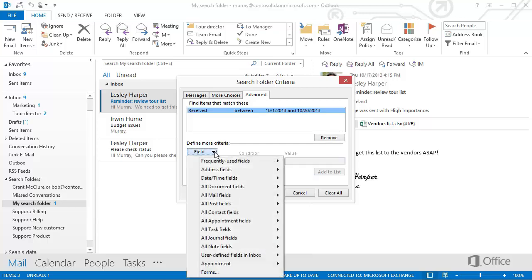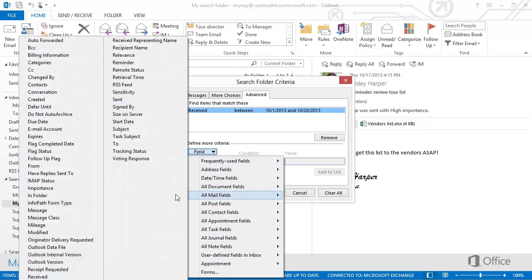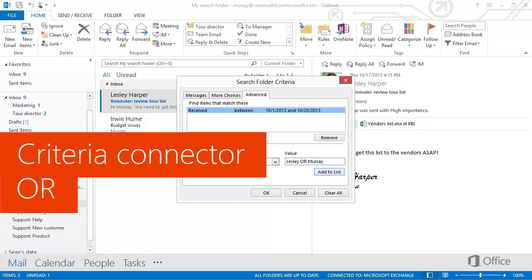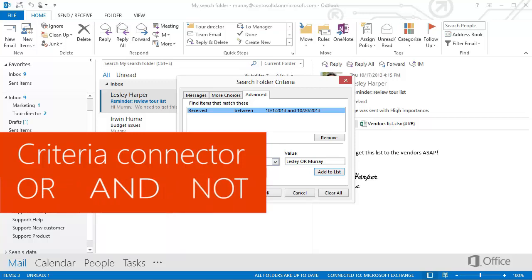Next, click Field again, and we'll add more criteria. All mail fields, and From. We'll keep the Contains condition, and in value, type Leslie, capital O-R, Murray. This criteria will search for mail that contains Leslie or Murray in the From field. Capital O-R is recognized by Outlook as a type of criteria connector. Other connectors include capital A-N-D and N-O-T.